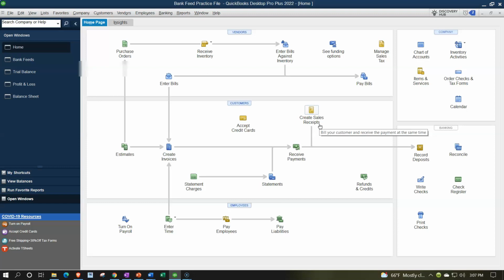So when you hit the create sales receipt, you're on more of a cash basis, but you're not dependent on the bank generally to record your items, because you're collecting the cash at the point in time that you make the sale, as opposed to waiting until the sale clears the bank, which means you might be more likely to just rely on the bank feeds.